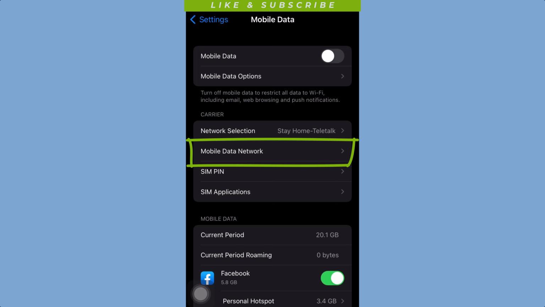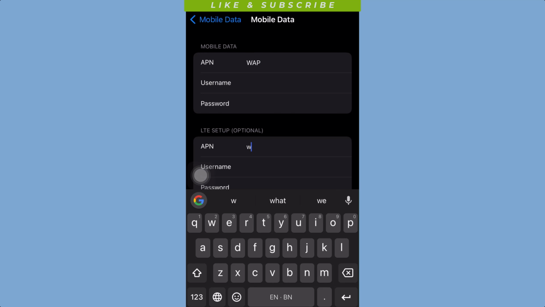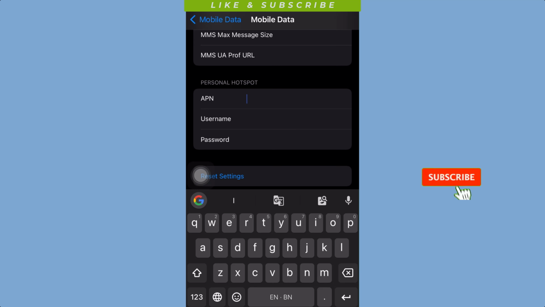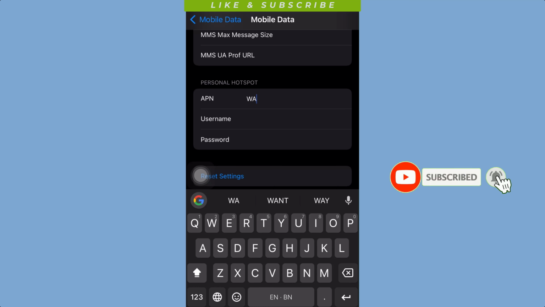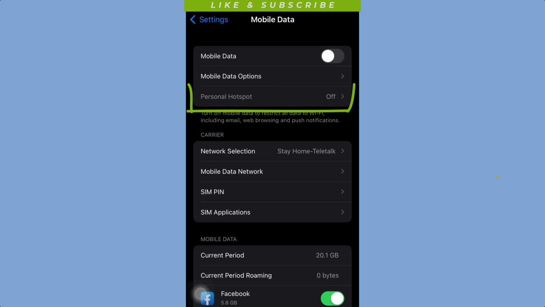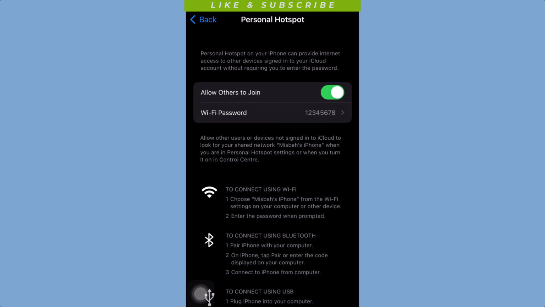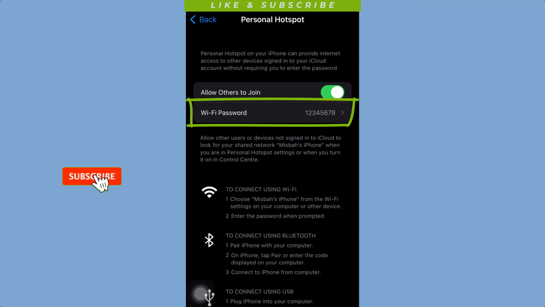Go to Mobile Data Network. Type WAP on the Personal Hotspot section. Go back. Now you can see the personal hotspot. Tap it. Now slide to allow others to join. Change the password if you need.